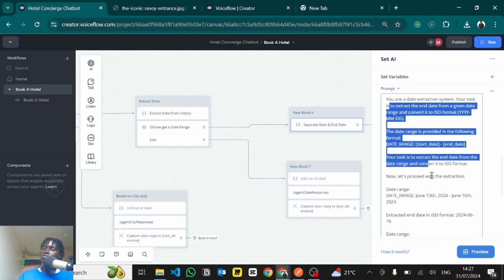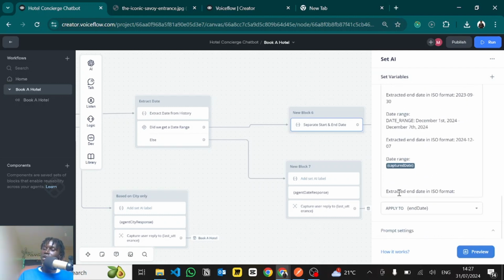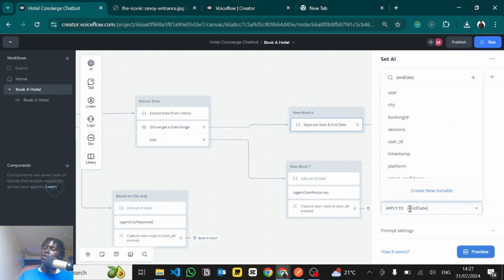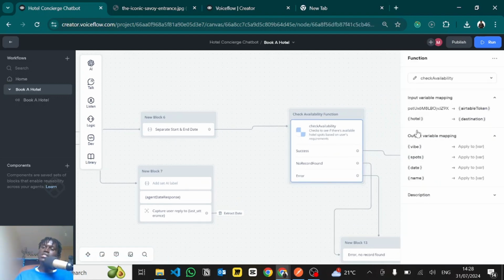Then this is similar to the above, but now it's for obtaining the end date. So extracted end date in ISO format, then save it to the variable called end date. So now it's checking. We go to a function to check the availability. This function, I'll go through it, takes in some input variables and outputs some output variables. Okay, so let's go to the actual function.